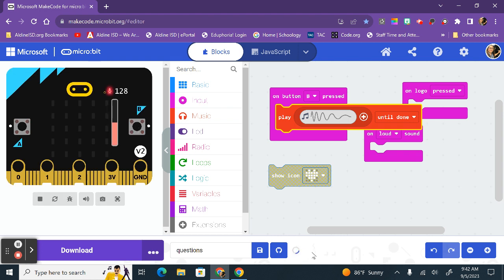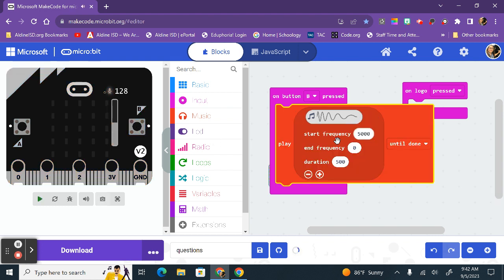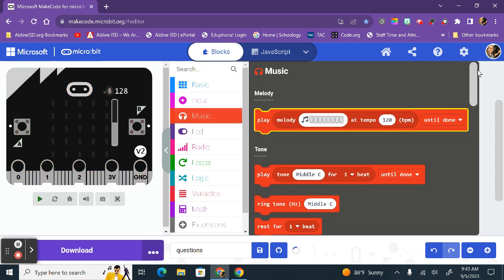See, it's spinning right down here, so that's why it's not playing it yet. There we go. So this is all based on frequency. So this would be something you can kind of play around with. All right. So that's what we're looking at in music.